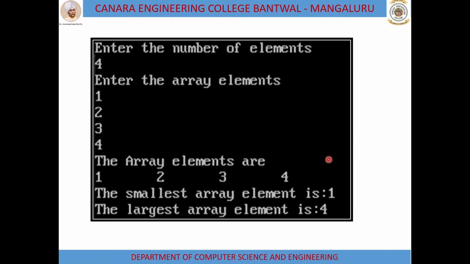Sample output is shown over here. Since I have given printf %d \t for the array element, it is showing the array elements in one single row with a tab space. If you give \n, it will display the array elements one below the other.